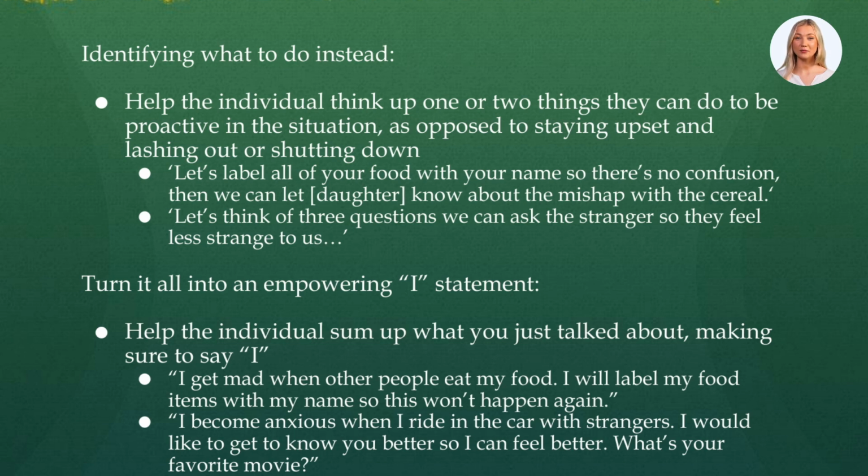Turn it all into an empowering I statement. Help the individual sum up what you just talked about, making sure to say: I get mad when other people eat my food. I will label my food items with my name so this won't happen again. I become anxious when I ride in the car with strangers. I would like to get to know you better so I can feel better. What's your favorite movie?